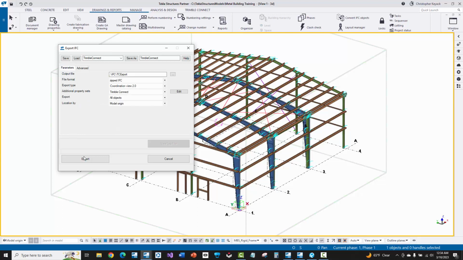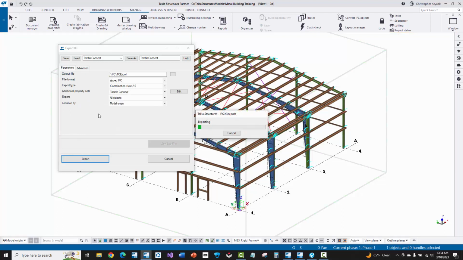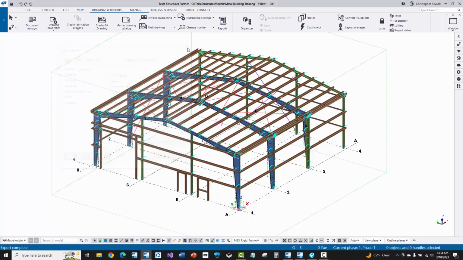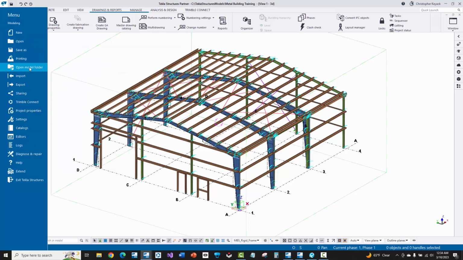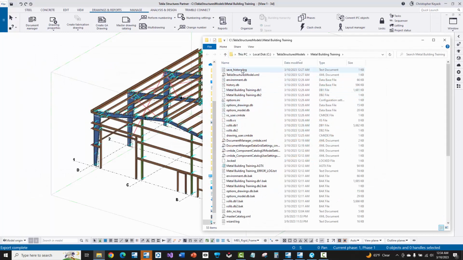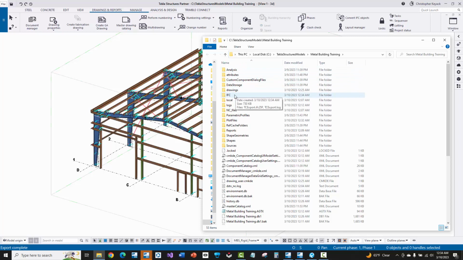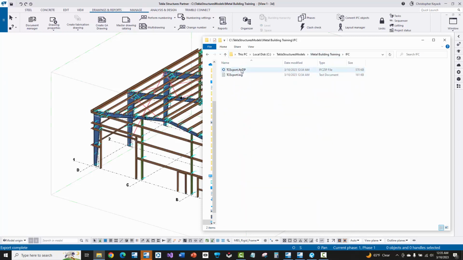Now what we can do is just go ahead and say export, and then a standalone IFC file will be created in our IFC subfolder inside the model folder. So once that's done, we'll close this, go to Tekla menu, open model folder, and then here if we sort by name, there's a subfolder in the model folder called IFC, and there is our IFC file. Now you can either do IFC zip, which just compresses it a little bit more, or make the standalone IFC file, depending on what your software can actually view.